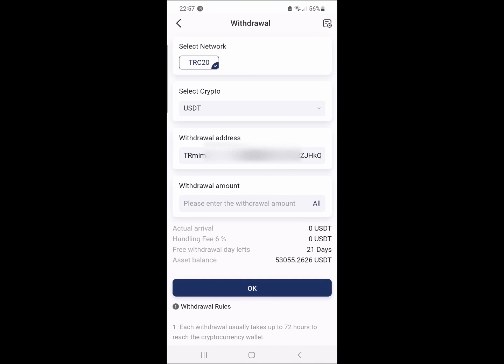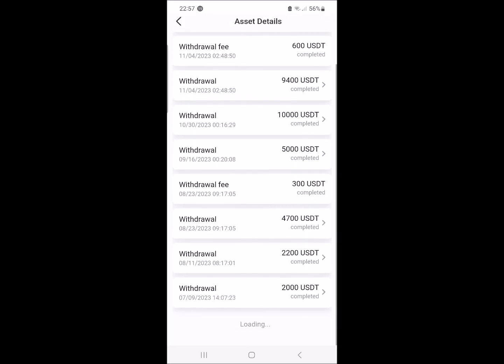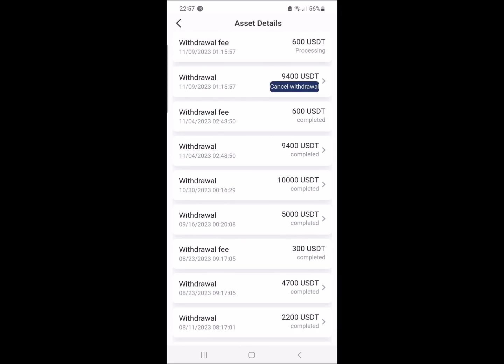Now at the top right hand corner there, you'll see a little icon, a square with a couple of lines going through it and a little circle at the bottom right hand corner. If I tap on that, as I was in the withdrawal section, this takes me straight to my withdrawal page. So you can see all the withdrawals that I've made so far. As we go up to the top, you can see there I've got one that's pending. When it's pending, it has that cancel withdrawal button by it, so I can cancel the withdrawal if I want to.